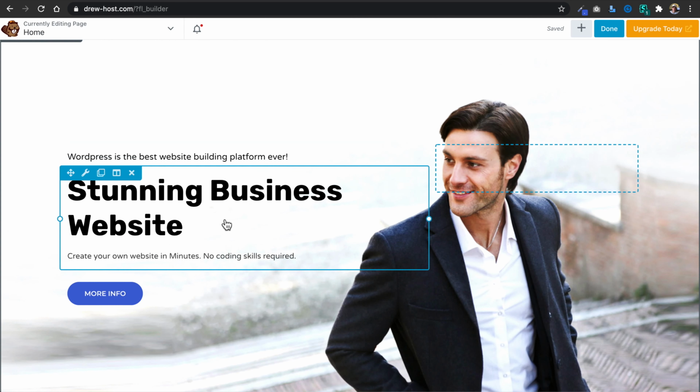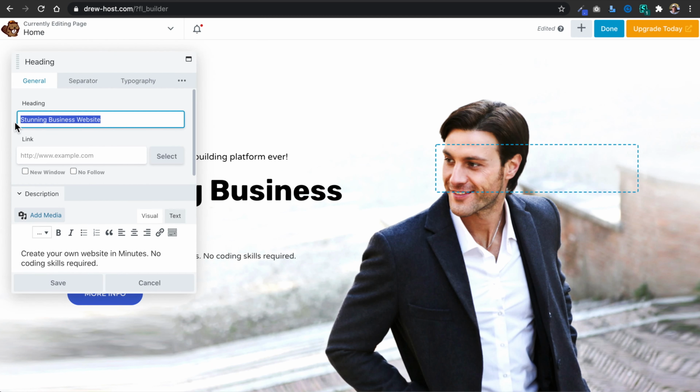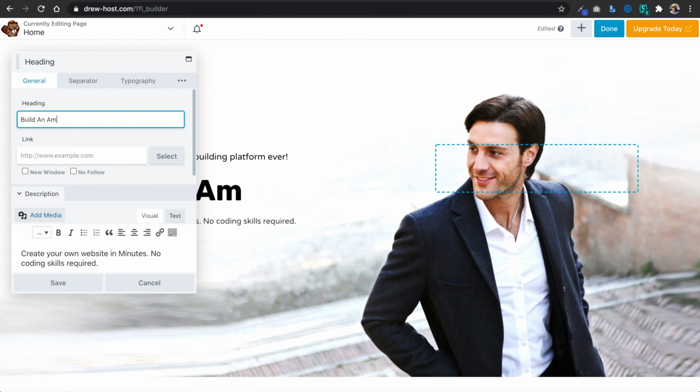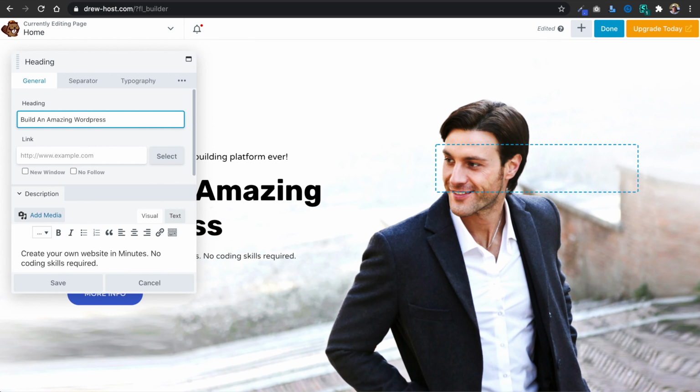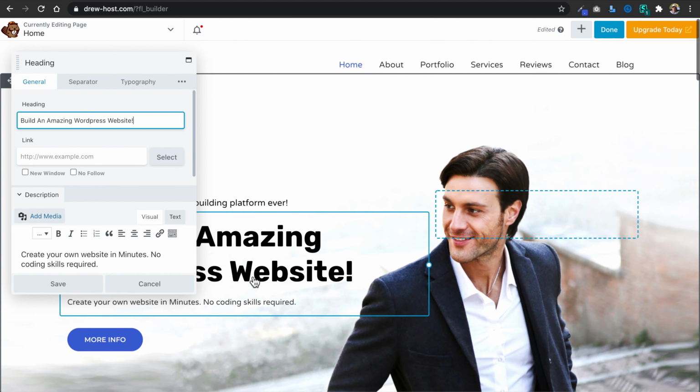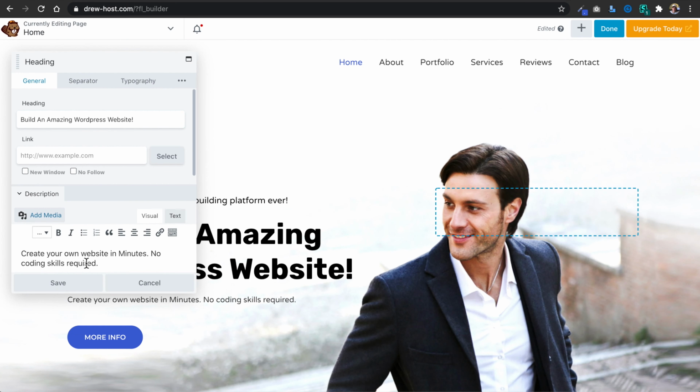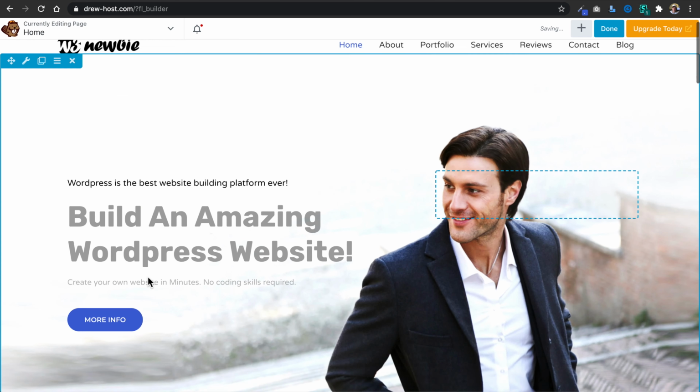Next, let's change the heading text that appears underneath it where it says Stunning Business Website. So I'll change this text to say "Build an Amazing WordPress Website!" Exclamation point. Then for the subheading where it says create your own website in minutes, no coding skills required, I'm going to leave that the same. So I'll hit save, and there we have the change of our text.